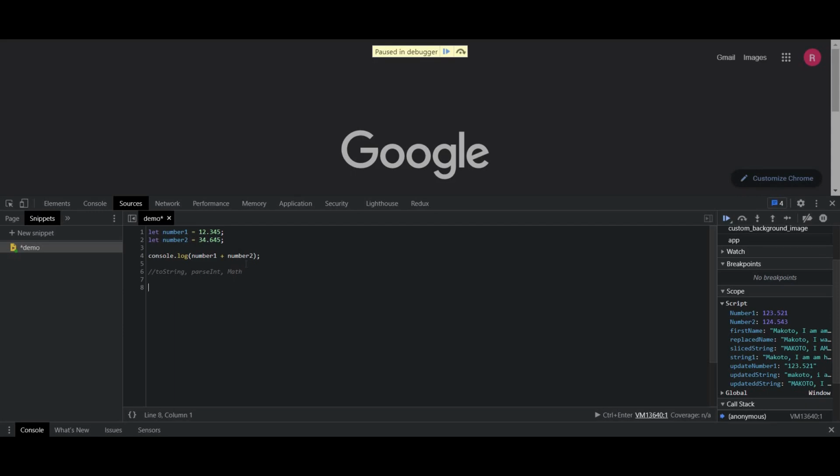Now I'll have a variable called updatedNumber, and like how we have done in string, we use number1.toString. Right, so let's print this out. Let's print the type of this. We know that toString, as the name says, converts the number to a string. So let's log the type of number1 first. Let's console.log the type of this number1.